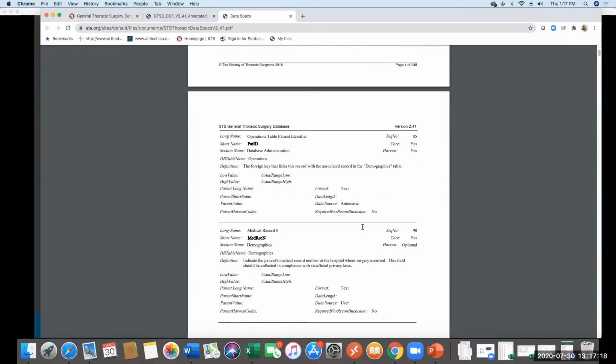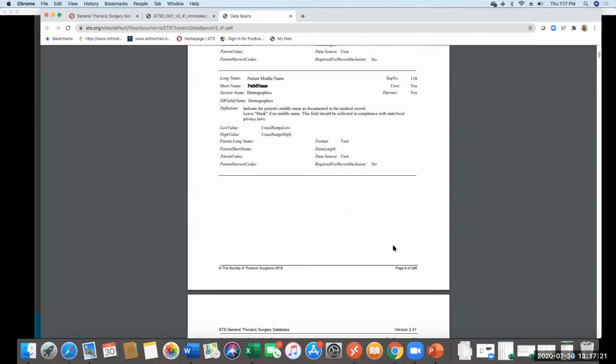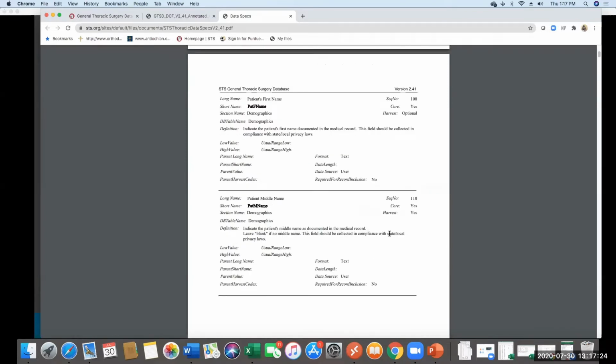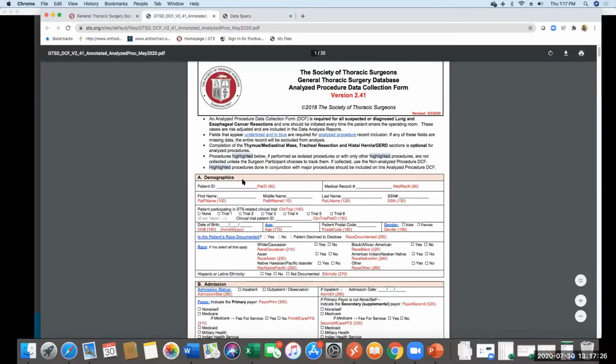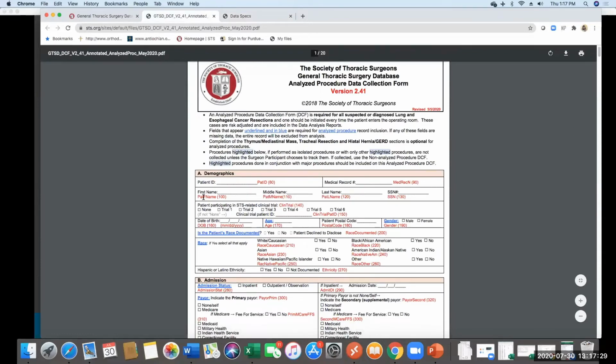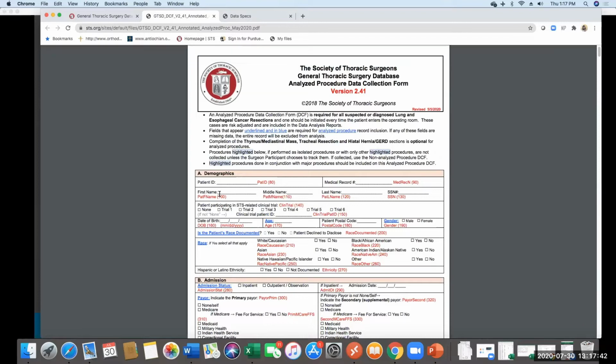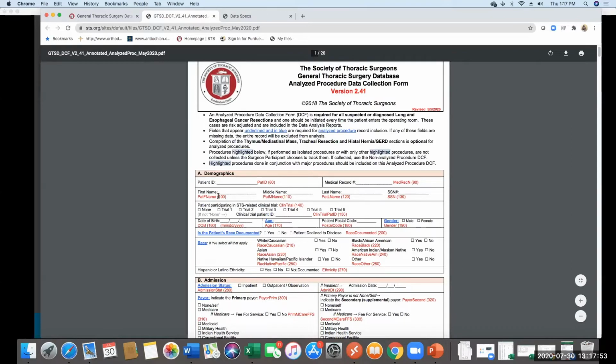Now, if I want to get down to, let's just say, patient's first name. So I'm here, patient's first name, PATFNAM, sequence number 100. Well, my hospital might not want to provide all that information because that's really PHI. So we get a lot of questions that say, do I need to provide the patient's name, or do I need to provide the patient's date of birth or postal code? Again, because these are all PHI and some hospitals don't want to include that information. So first I'm going to go check the data specs to see if I need to provide that.